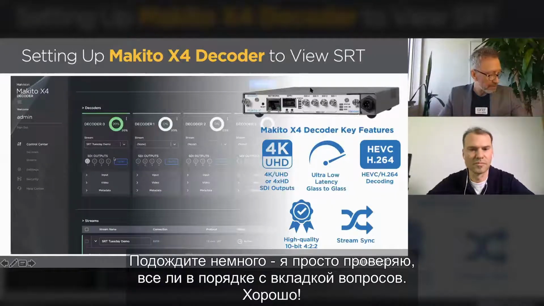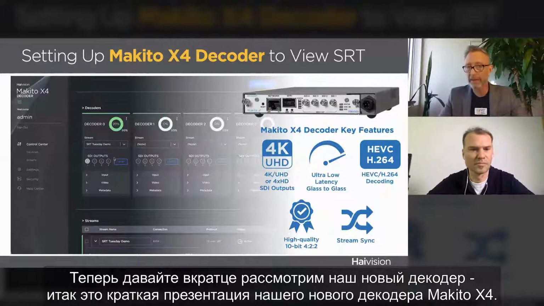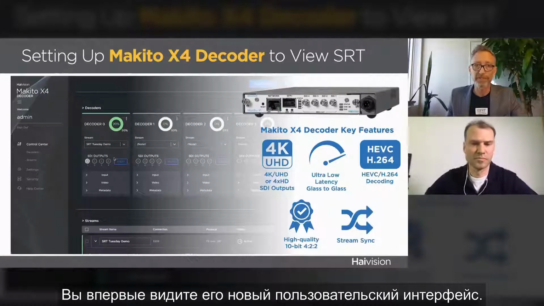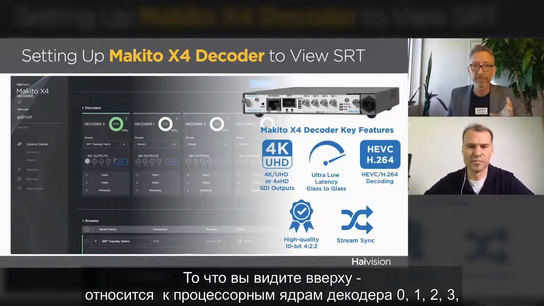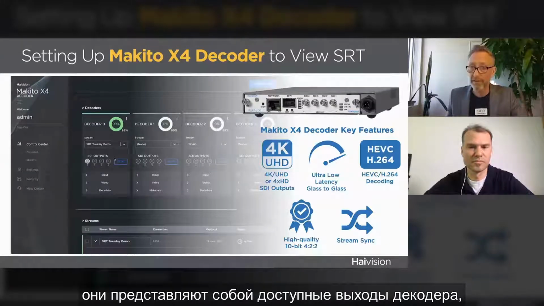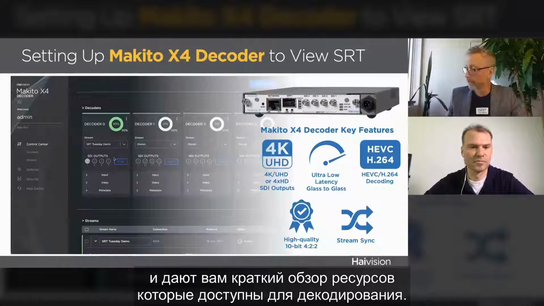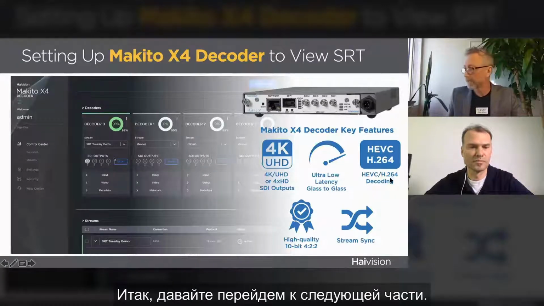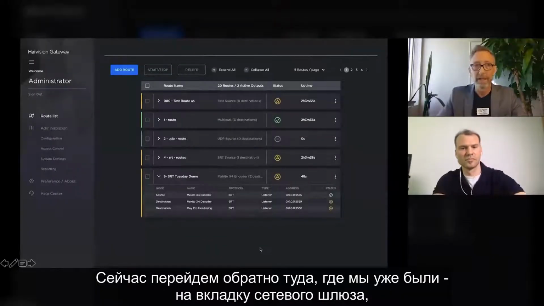Okay, so let's have a quick look at the decoder. So this is a simple overview of the Makito X4 decoder. For the first time, you guys are seeing here the new user interface, which is what you see in terms of those decoder cores at the top, the four decoder 0, 1, 2, 3. Those represent the outputs that are available, and they give you an overview of the resources that are available for decoding.